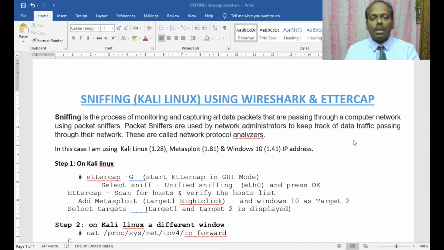In this sniffing, I'm taking this Kali Linux, which has an IP of 192.168.1.28, and I'll also be using this Metasploitable Linux, which has all major vulnerabilities, I mean, major ports also open. I'll show you in this video how these ports can be hacked or the passwords can be hacked using sniffing. I'll be using this Windows 10 as my base machine, which has an IP address of 192.168.1.41. First and foremost, let me open this Kali Linux, and then I will be launching Ettercap, which I'll use for sniffing the packets.